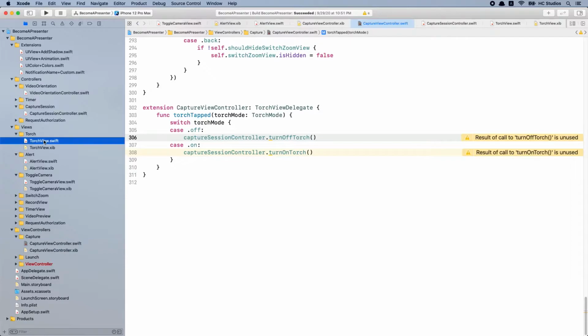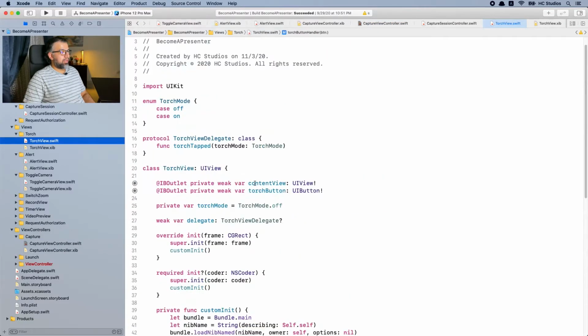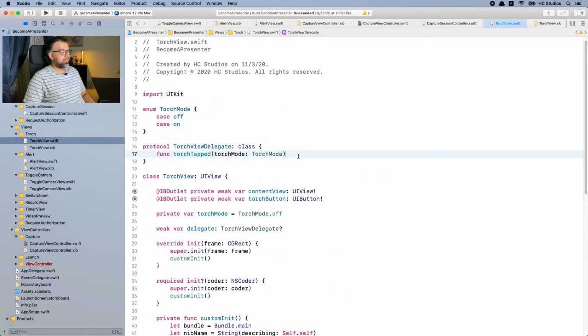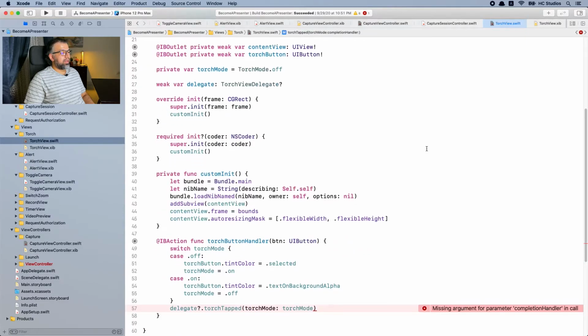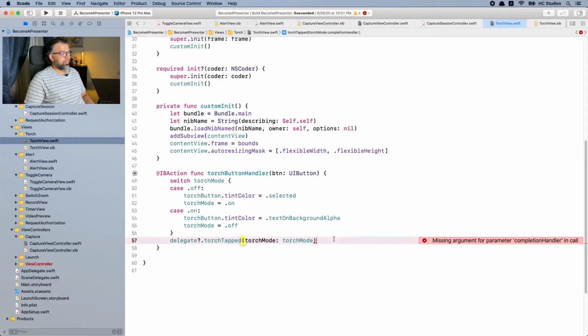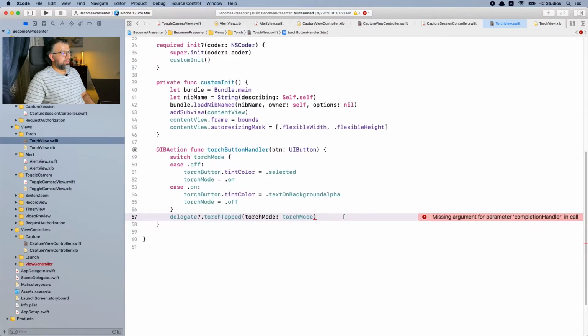So let's head to the TorchView Swift file, and in the delegate, we are going to refactor this. I'm going to have another property here called completionHandler, and make sure it's a type of a closure, or block, you can call it, and it's going to accept a parameter, a property of Bool. And then in the IBAction, we need to modify this method.